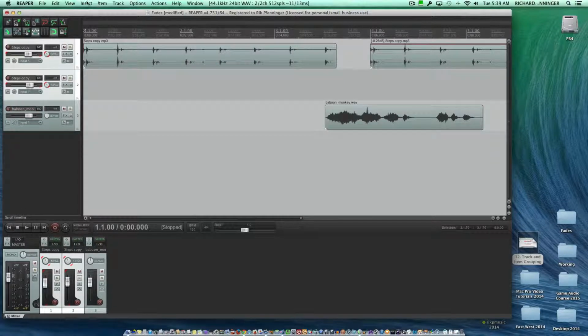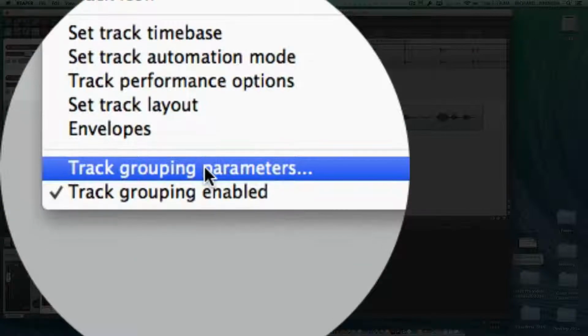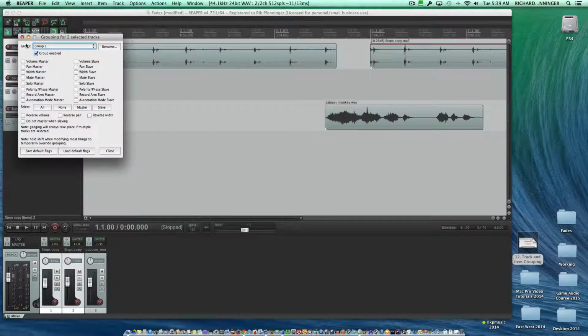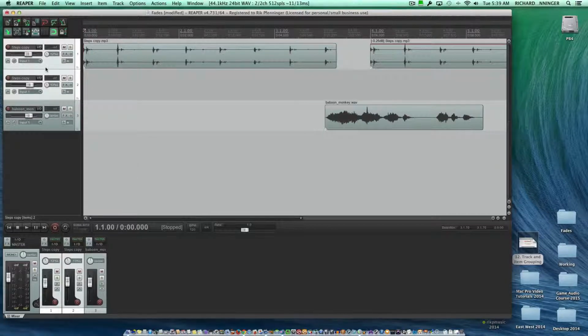Now to ungroup it, all you have to do is go to track grouping parameters and deselect them. So I'm closing that, and then make sure both of them are not selected when you're moving this. So now I can just move one fader, and it will take the track grouping off.